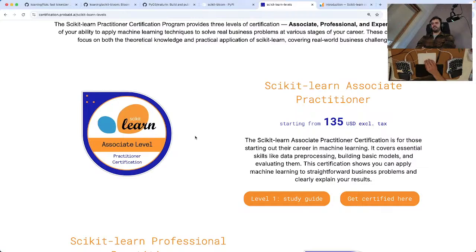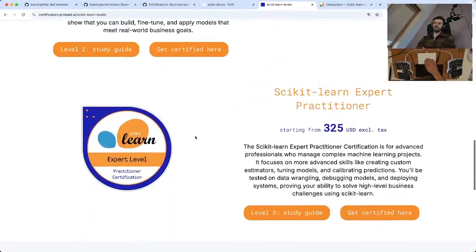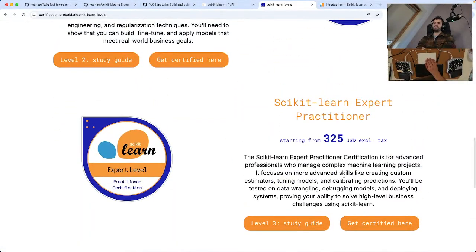The only hint I can give is that definitely the new calibration stuff matters, and it says it right here: custom estimators, tuning models, and calibrating predictions. Those are the things you'll be tested on. There's also a programming segment. The certification program does assume that you're indeed a practitioner, so if you're not comfortable writing Python code, this certification definitely won't be for you.